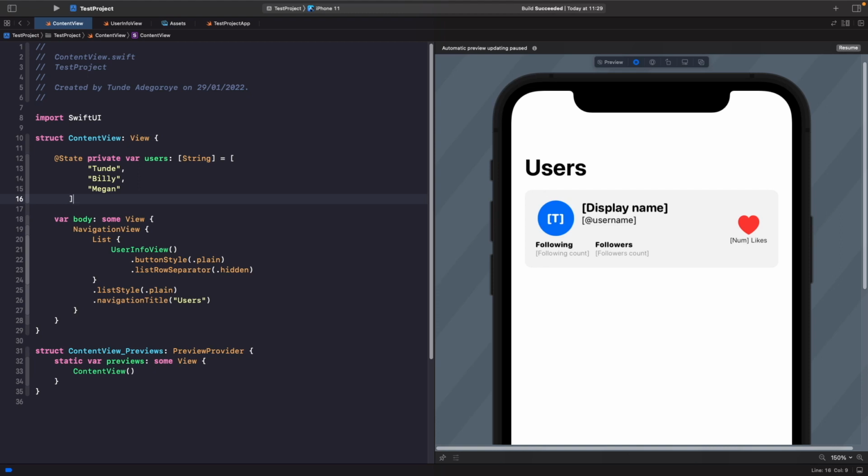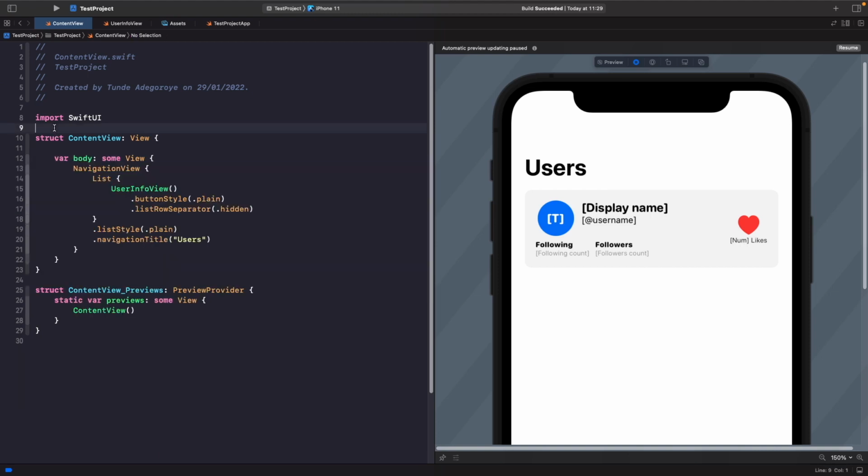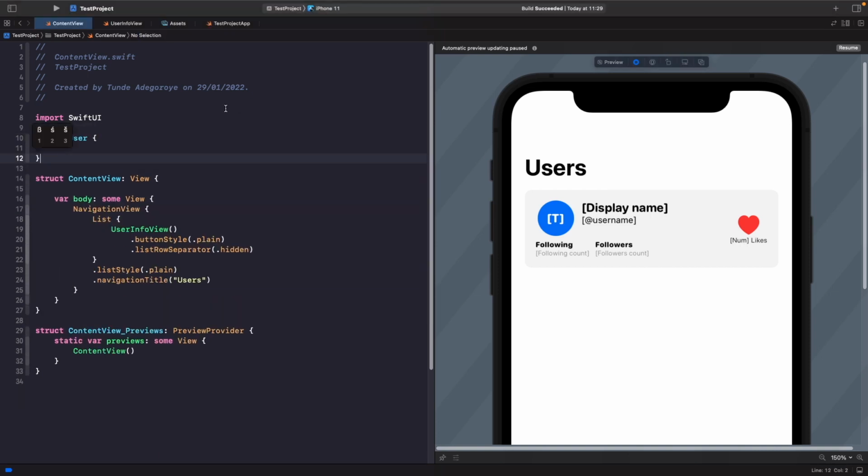So let's create our user model using a struct first of all. I'm just going to delete this state, and I'm going to add in our model at the top here. Now we have our struct here, user, and this is where we're going to hold all the information that you see on the screen. There's a few things that I want to cover in this model though. So let's break down what we specifically need within it.